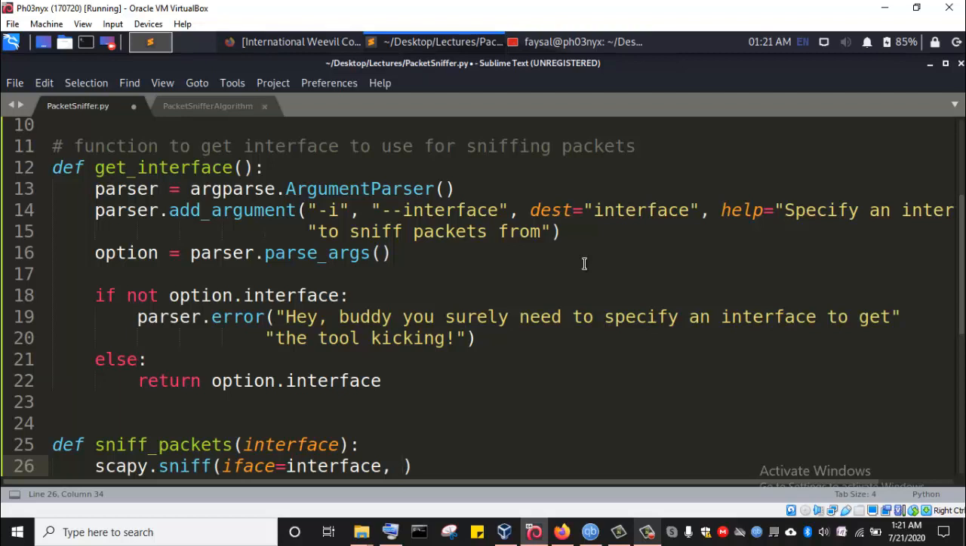The next thing that we are going to define, also very important, is another parameter, which is prn. Our prn is the callback function. Perhaps after capturing a packet, we want to process and analyze it further, and that is the very thing that we want to do.